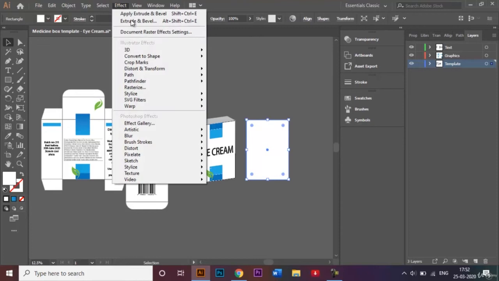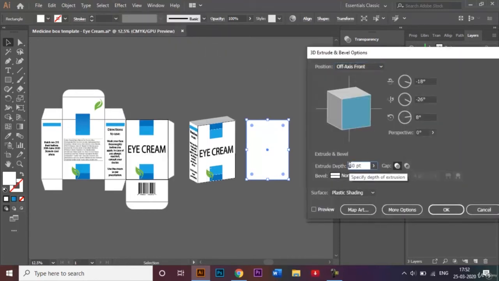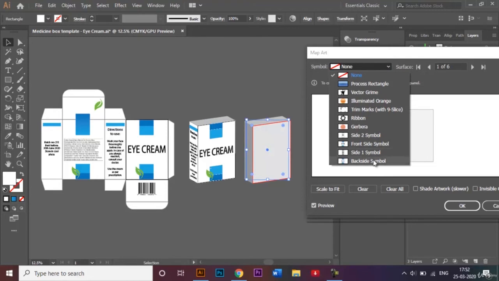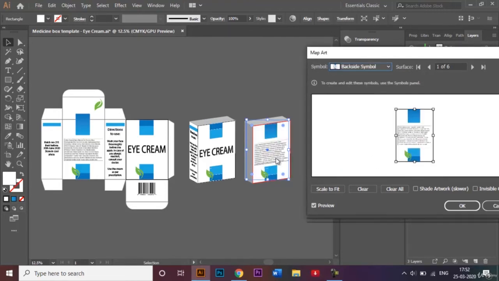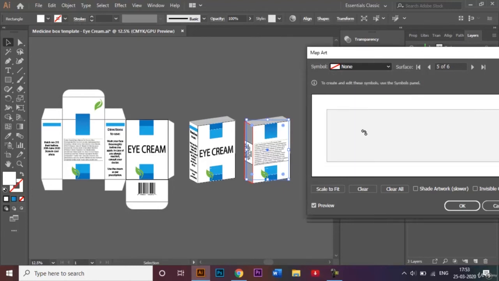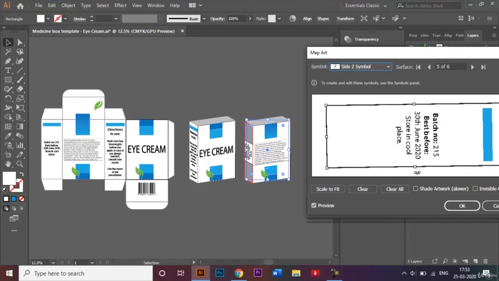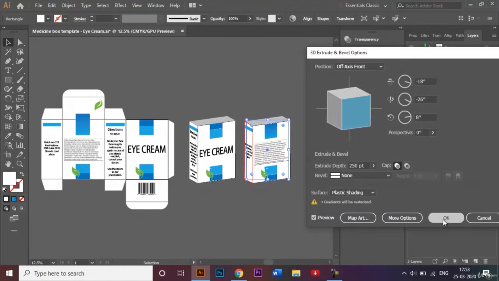So I'm going to select this document, go to Effect, 3D, and click on Extrude and Bevel. The extrude depth is going to be 250 points. Click on Preview. Go to Map Art again, and this time I'm going to add the back side. So the back side is going to be the backside symbol like that. And let's see this side. This side is going to be side 2 symbol, and I'm going to rotate this as well. And let's see if it fits. Yep. So now it looks all better. So I'm going to click on OK and OK again.